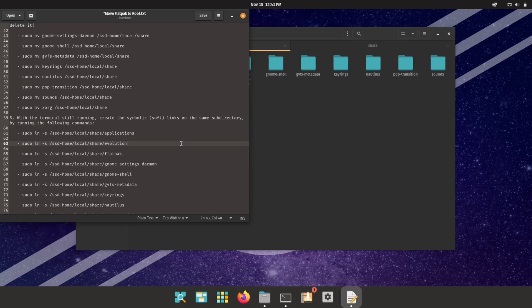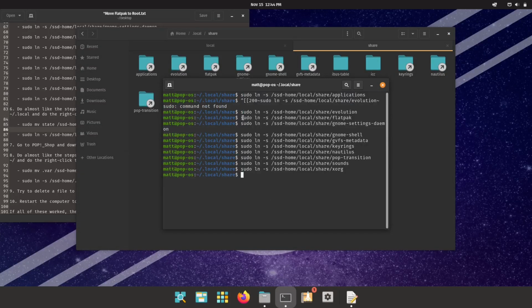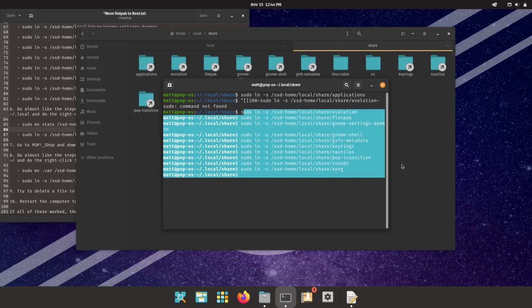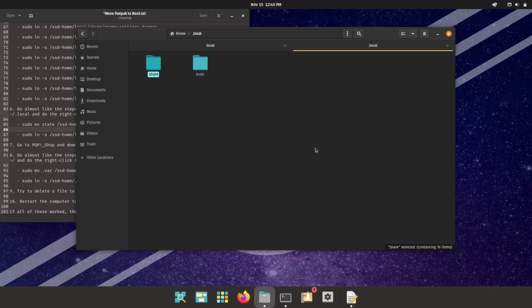So now you just have to replicate this for each one of the directories that you may see here in this guide. So after this step is finished, as you may see here, I have run each one of those commands right there. Your share folder might look something like this. And now the next thing you should do is to follow the same procedure for the state folder or directory.